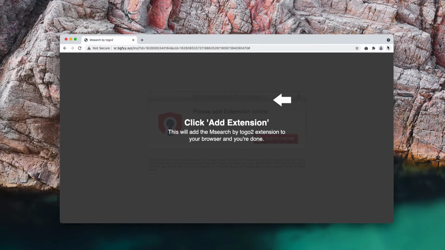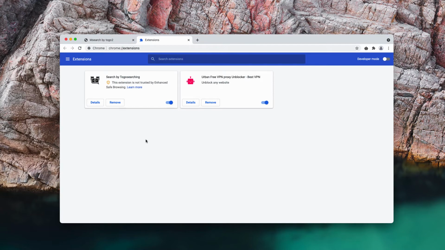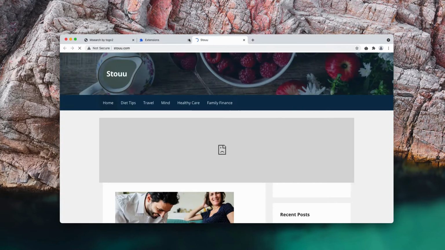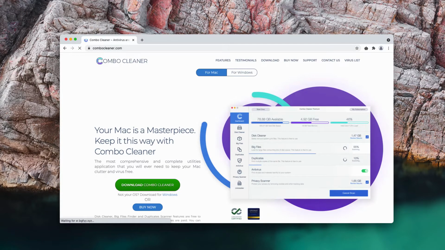To fix this issue, go to the menu, click on More Tools, then Extensions. So now you need to disable and remove this extension completely from your browser. After this has been successfully done, the problem should no longer reoccur.